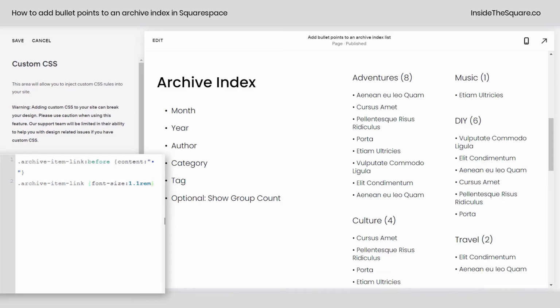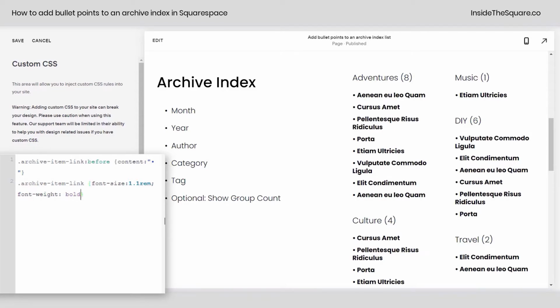We can also do things like change the font weight if you want it to be a little bit bolder. Let's add font weight bold and see what that looks like. There we go, stands out even more. Feel free to customize the archive item link as much as you want. Anything that you add to this to change the font size, font weight, color, all of that stuff, it will also be applied to the dot that you put before it, this Unicode character that you've added right there.